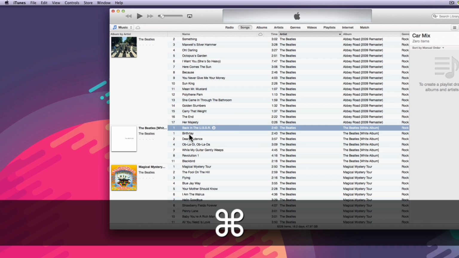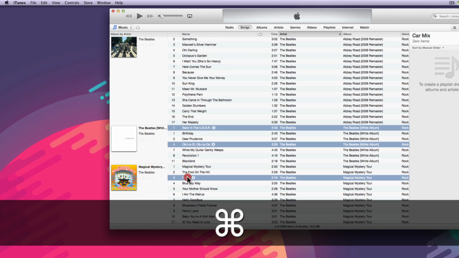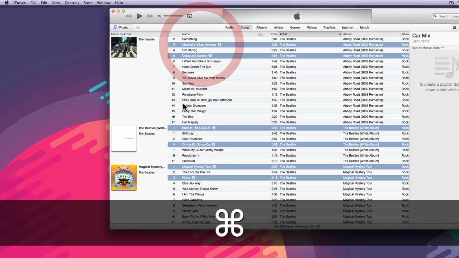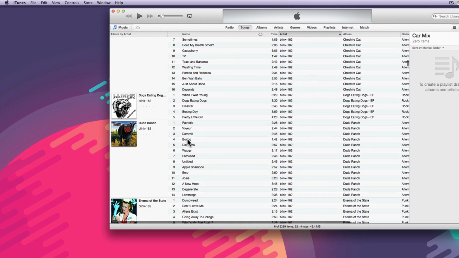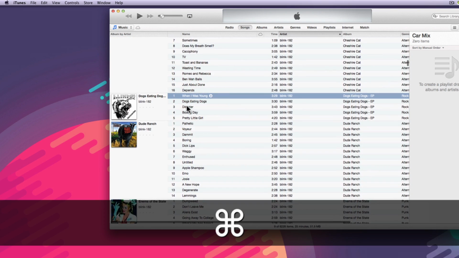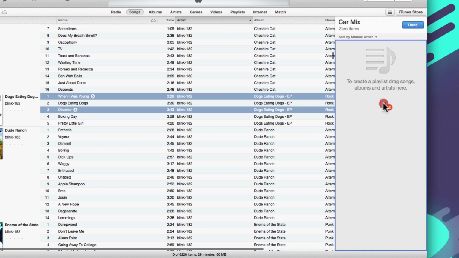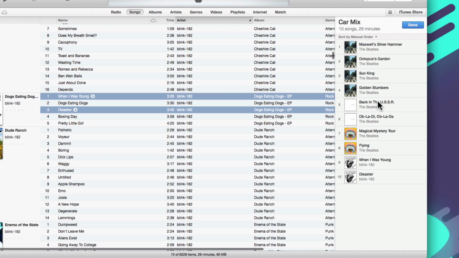How about a little Beatles? I love the Beatles. So we're going to hear a little Magical Mystery Tour, some Abbey Road. Here we go. How about something else? Let's see. How about Blink-182? That's a nice mix there. Two completely different sounding bands. Then you drag it over to the playlist, hit done.